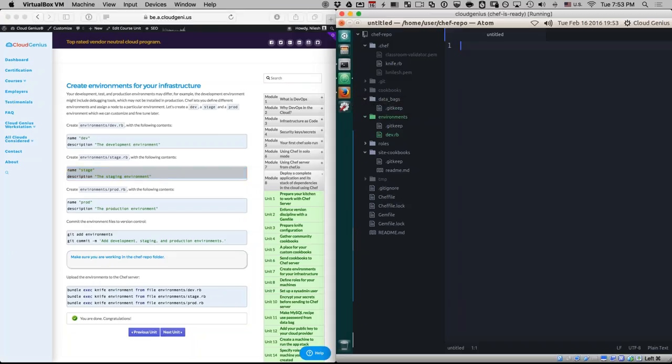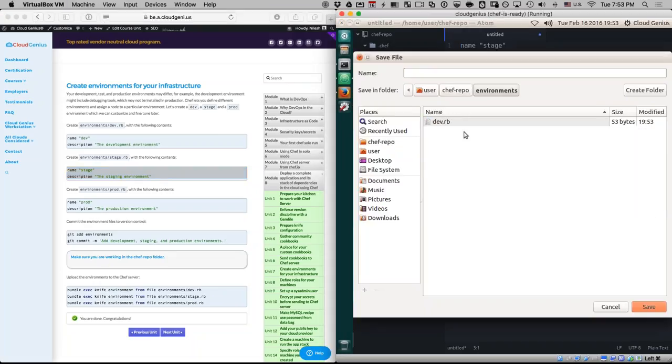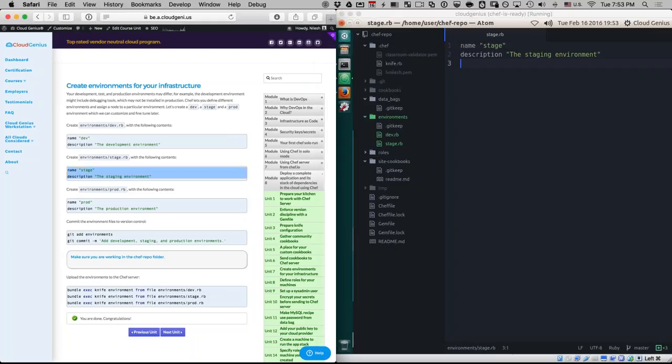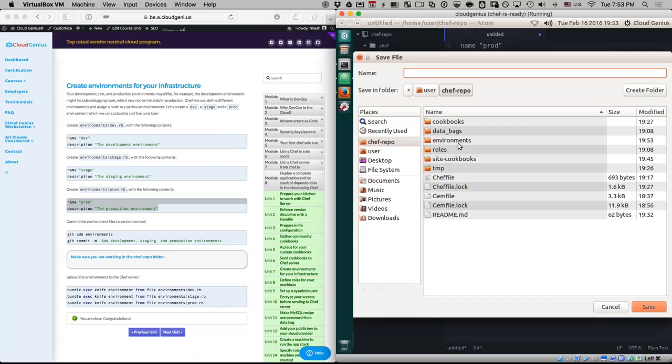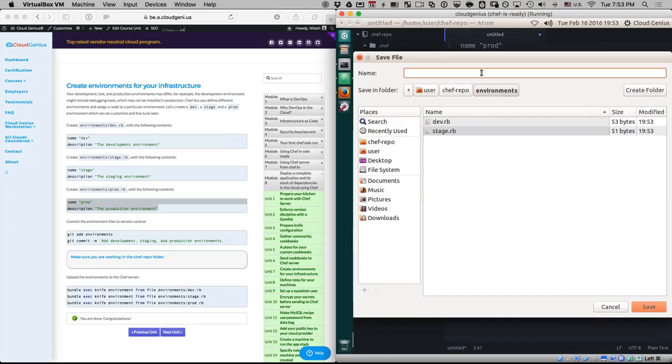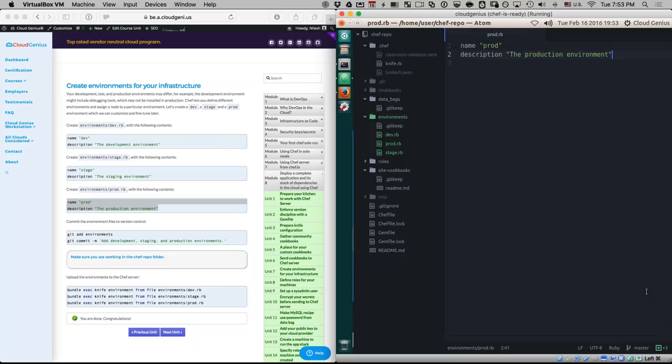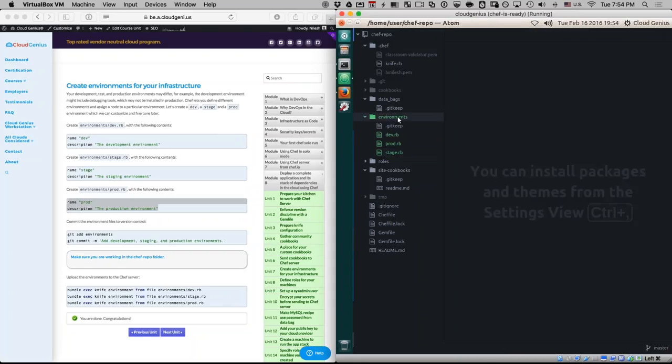And that content is the stage environment in the environments folder, stage.rb, and save. Next is the production environment. You're basically creating 2 new environments. So a third one in the environment folder: go in there and say prod.rb and save. So now we have 3 files: dev, prod, stage. 3 environments. Dev is the dev environment, prod is the prod environment, stage is the stage environment. 3 environment files in our environment folder.